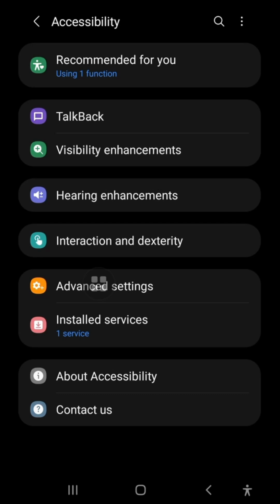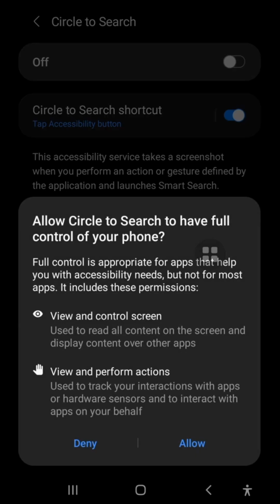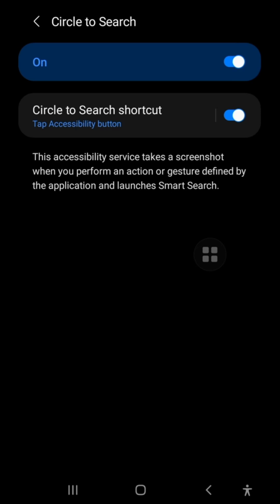In this first way, let's enable the accessibility shortcut. It will just tap that button that will take you to your phone settings like this. It will take you to the accessibility settings on your phone and then just tap on installed services like this. And then in here just tap on circle to search and then just turn on the feature and then allow and then make sure you turn on the circle to search shortcut to this one. This way to enable the accessibility button shortcut that will appear on the bottom right corner, this one.